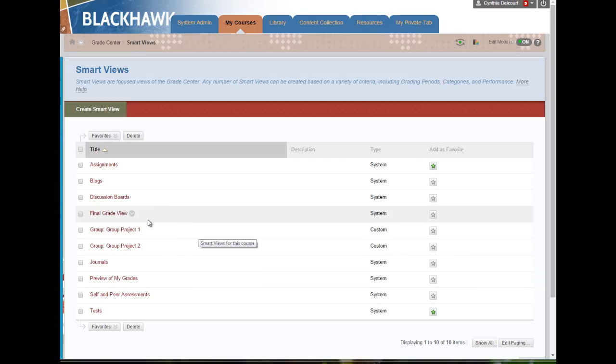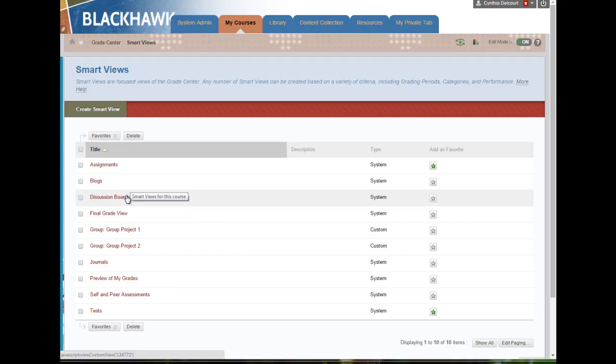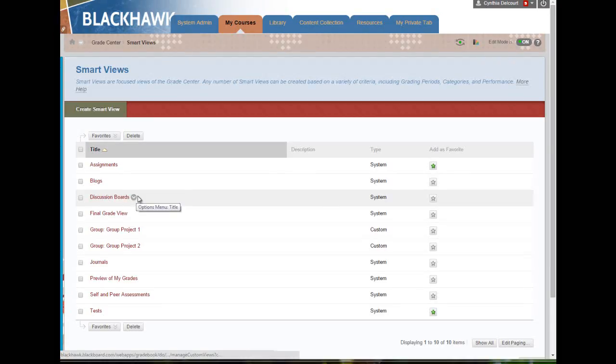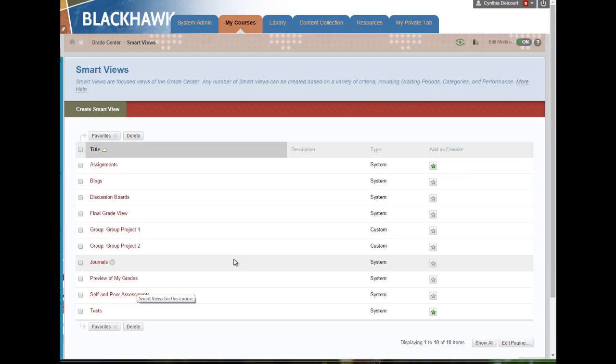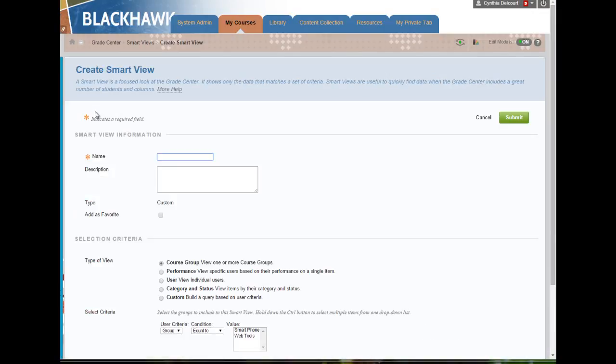Alright, so say you use discussion boards, and again you want to be able to just access those quickly in the Grade Center, you could just click this Add as Favorite, and that will again be added to the list under there. So these are default categories that Blackboard creates for you, but you can create your own smart view. So say, for example, you're co-teaching a course, as in nursing, where sometimes there's three instructors teaching a clinical course, or they're managing several students. So say we wanted to do that. So I'm just going to say this is Cynthia's group.